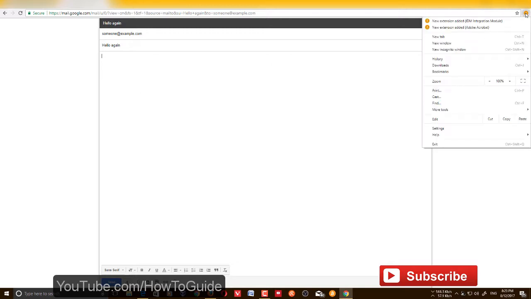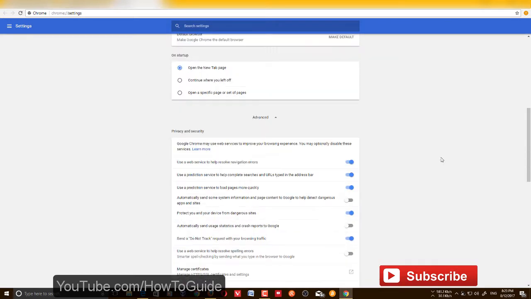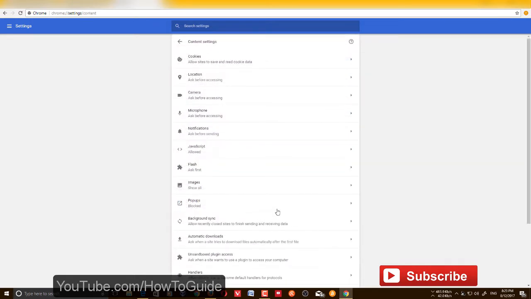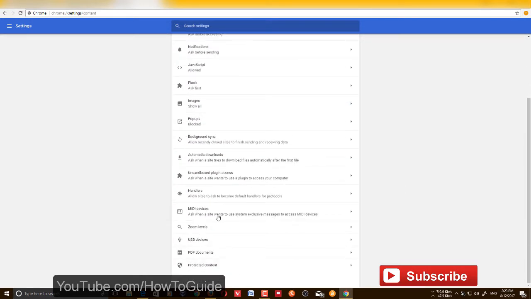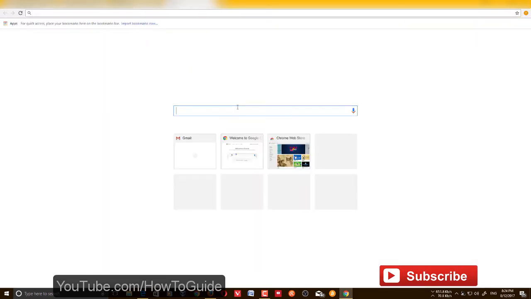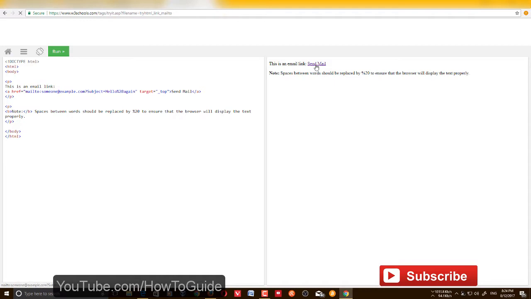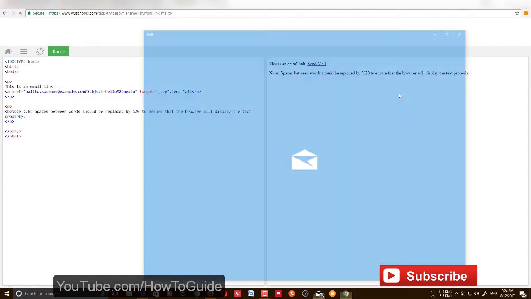What if you want to change this back to default settings? In that case, just go to the Chrome menu here, then go to settings, then scroll all the way down, click advanced, and you should see content settings. Just go to content settings, and here you should see Mailto handlers. Just click handlers, and here you can control the handlers. If you want to remove these settings, you can remove this from here. That's it. So next time you click a Mailto link, it should open Outlook instead of Gmail. So that's how it works.